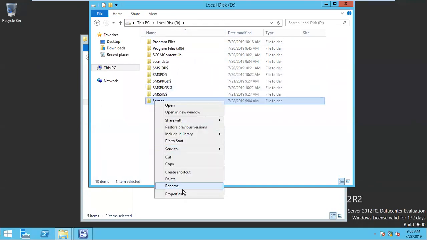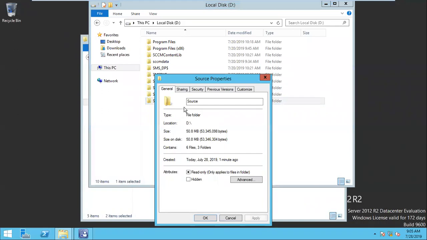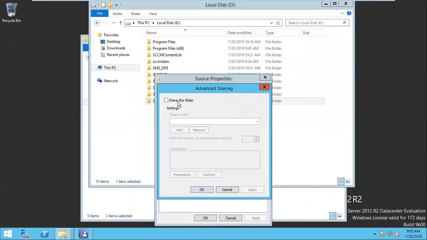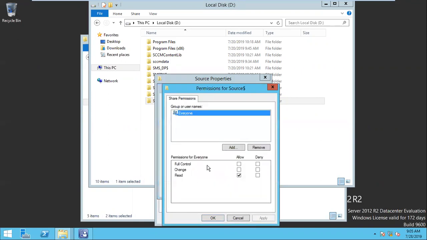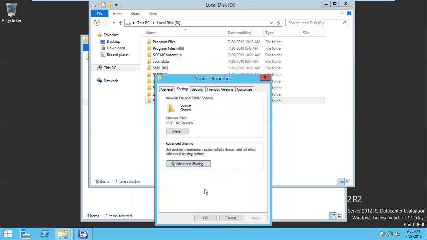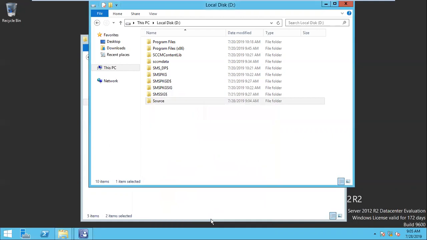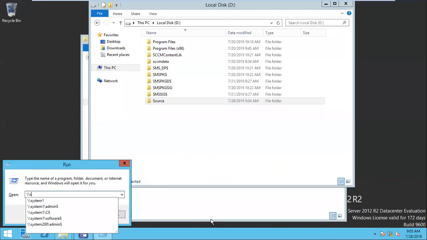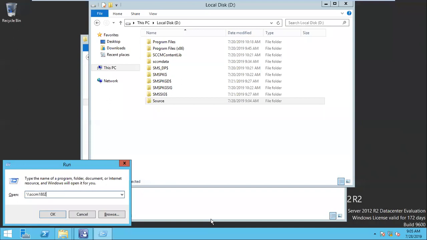So let's go to the properties of that. How will you share? Go to sharing, advanced sharing, share, put a dollar sign, because if somebody is seeing it remotely, they can delete the software. Am I right or wrong? Now give full permission to everyone, then apply, OK. Or you can give permission only to the SCCM admin, so only the SCCM admin can access. Now I will take this source path from the network share SCCM 1802.